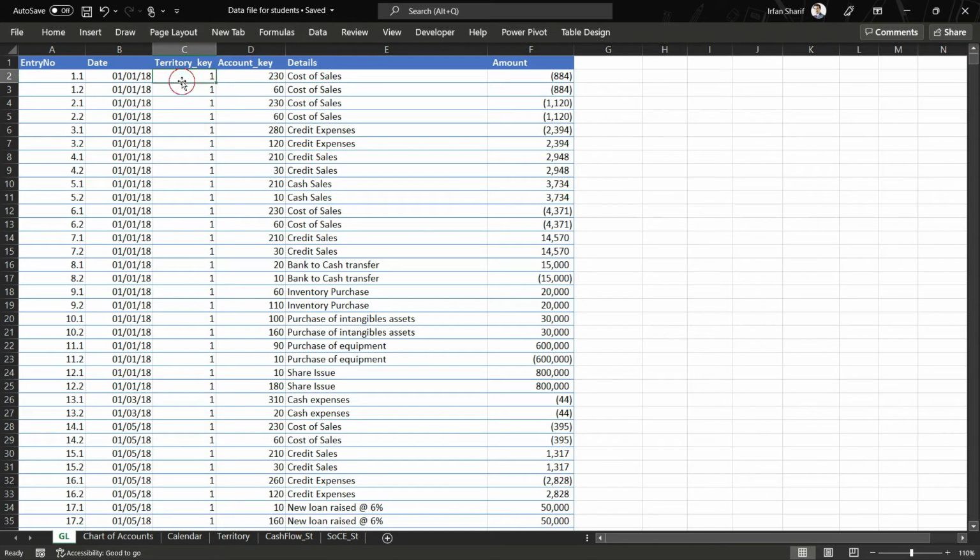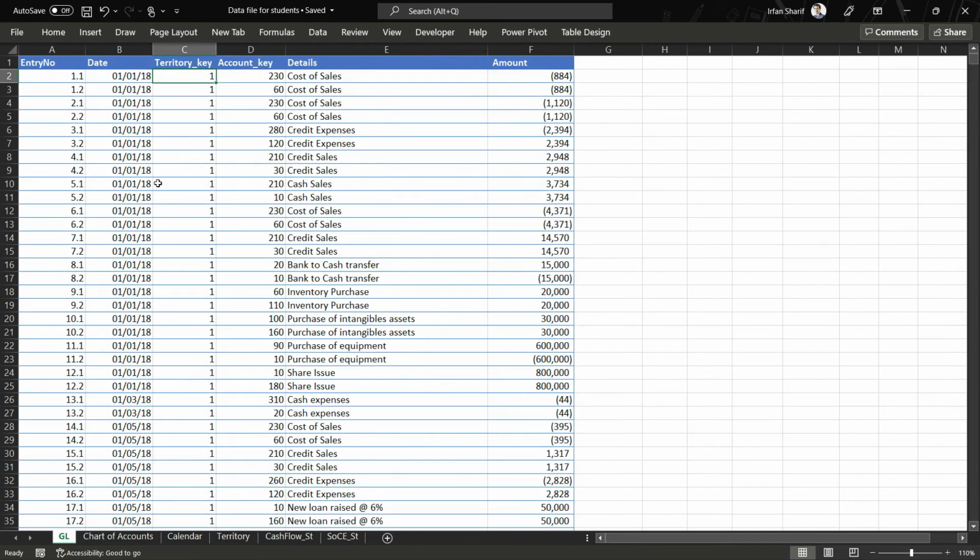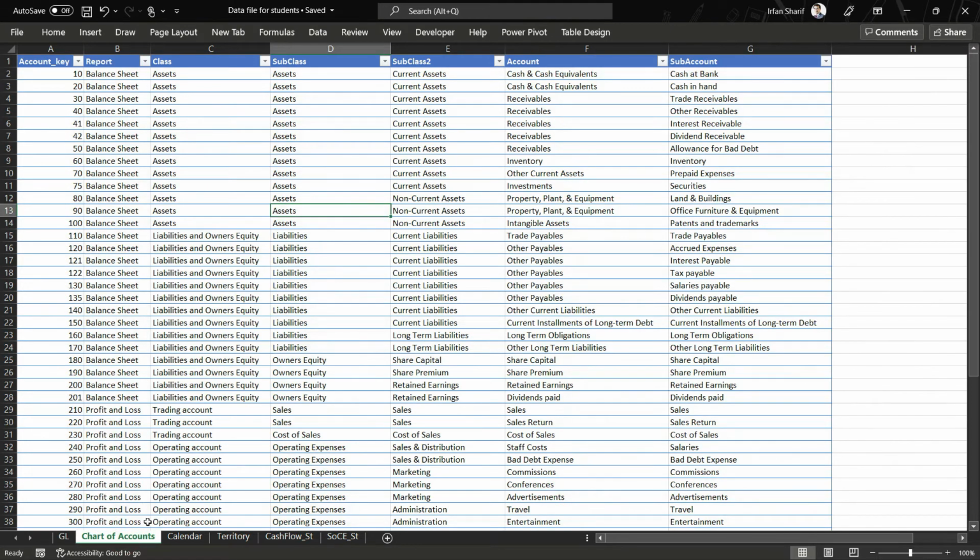So I will simply link it with one, and then when you need the information, you can go to territory and pick up which country or which region these transactions belong to. Similarly, for the account key, you can see we only have this 230 mentioned here, but if I take you to my chart of accounts, if you don't know chart of accounts, let me tell you, chart of accounts is simply a list of all the GL accounts that are maintained in our system.